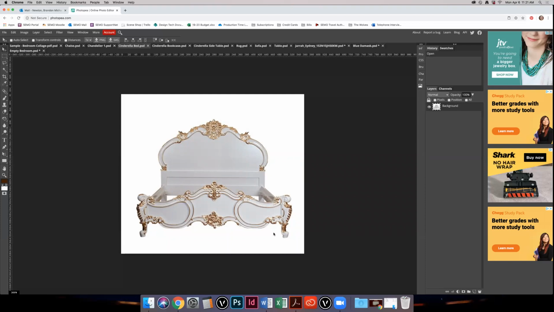Their images look like this, so it's really easy to select the furniture for your projects. I know they have an Alice in Wonderland collection. This is their Cinderella collection. They have an Atlantis collection. They have some really cool stuff.